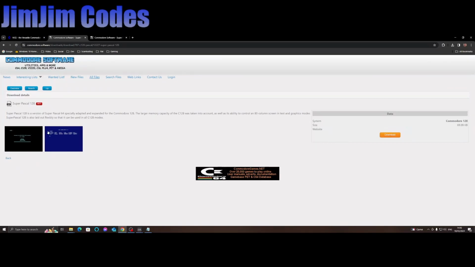Okay, we will get it. It's a D64 image when unzipped, but we are going to use it in our D71 drive.